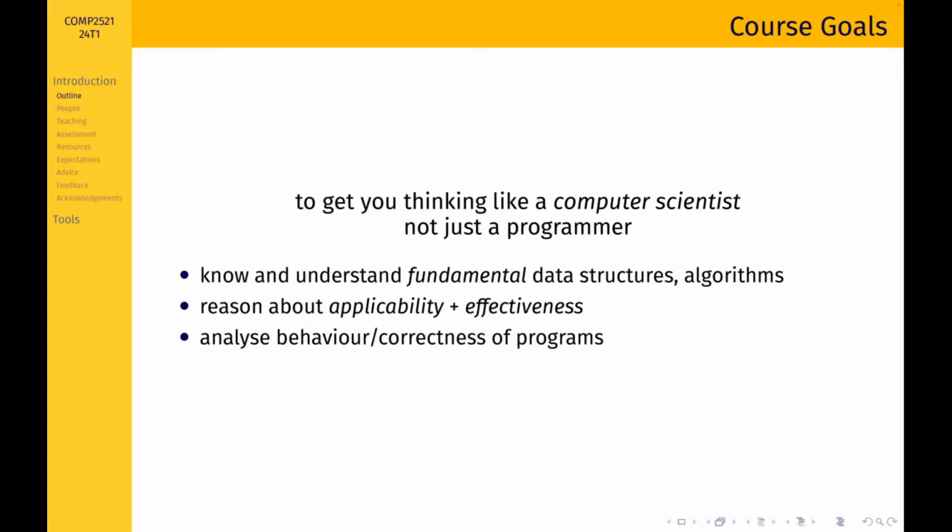What I've just mentioned is true for really any field that you decide to go into in your programming degree. Whether you go into databases or networks or AI, it's all about the data structures and algorithms. So that's what we're going to talk about.